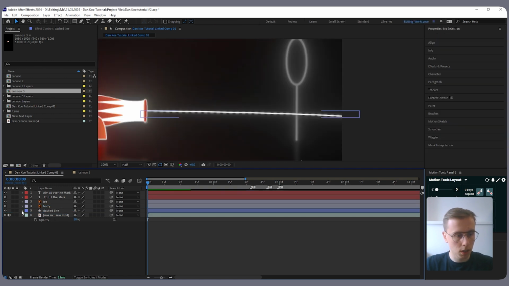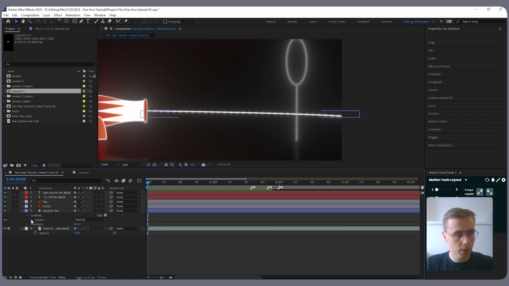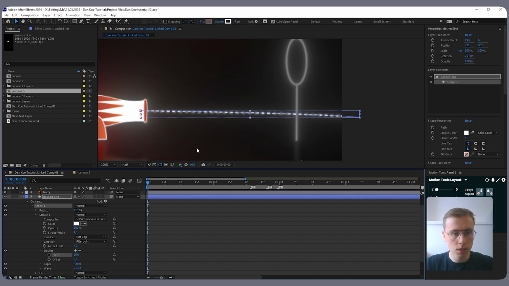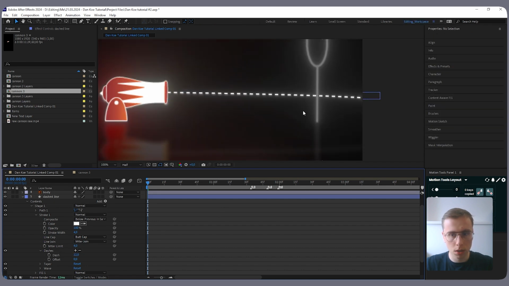So open the dashed line drop down, go to Contents, Shape, Stroke, and click this plus next to the dashes. This way now we've created a dashed line, and you can play with the number of dashes to make it look similar as in the original video. So I would say 12 looks okay.